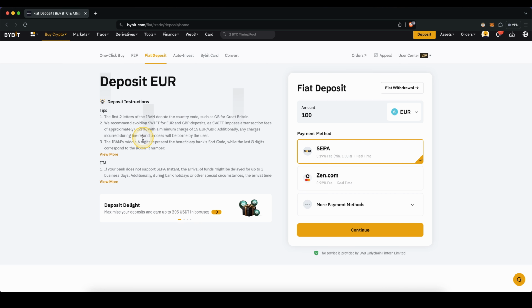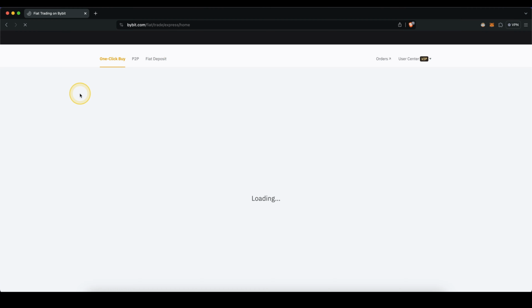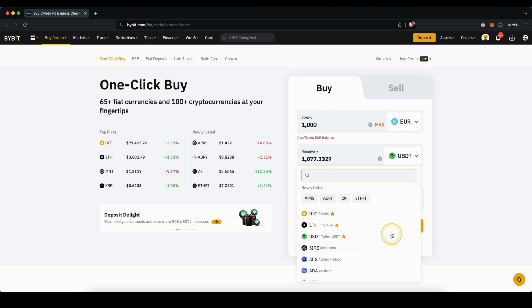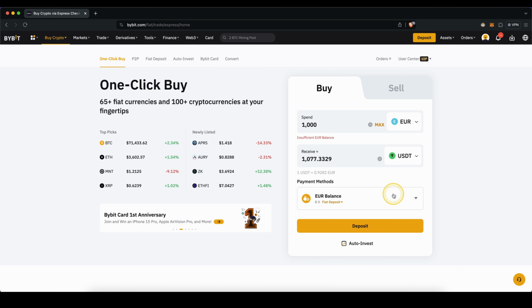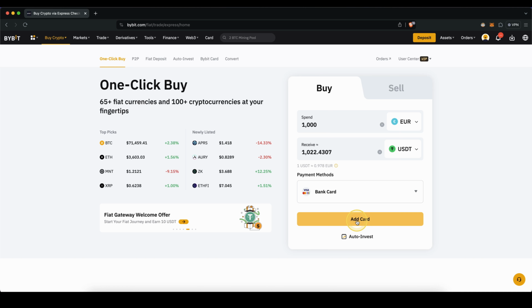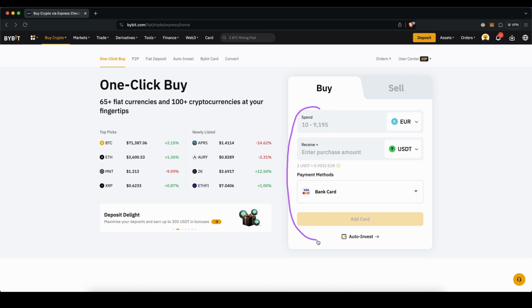The other method, if you want to directly deposit with your bank card, for example, a Visa or MasterCard, you can also do that by going up here to buy crypto and then one click buy. Again, select your currency and enter an amount. Choose which currency you want to receive on the platform. So you can choose between any of these different cryptocurrencies on here. And then for payment methods, click on here, and as you can see, you can use Google Pay or of course your bank card. If you click on here, you've got to add your card, click on here. And then you've got to enter all of your card details right here. And once you've done that, you're ready to use it and complete the purchase right here.